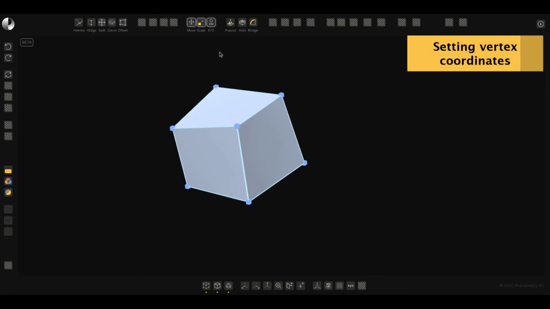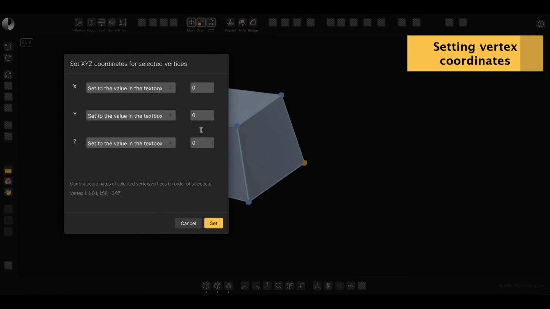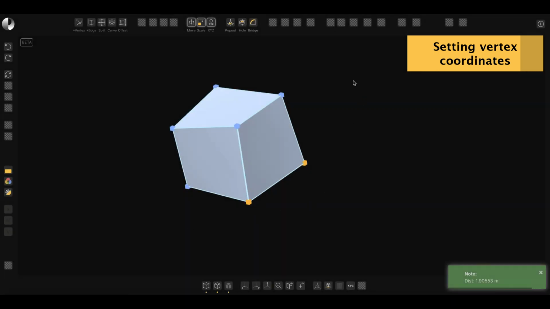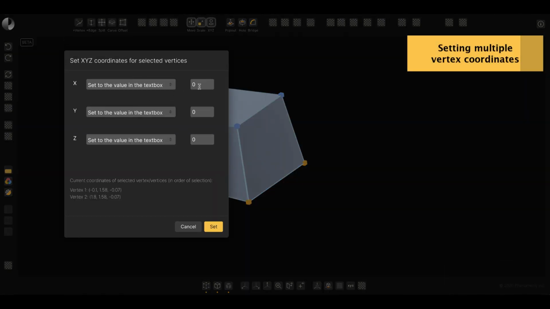Finally, there is one more option for setting directly the coordinates of a vertex by value. So I select this vertex, and I can directly set the coordinates where I want it to lie. I get an indication of the current coordinates here, and I can enter the desired values for x, y, and z in these boxes. This window is a little more complex in the sense that I can do more advanced operations. For example, if I select 2 vertices, I have the following options for each coordinate.